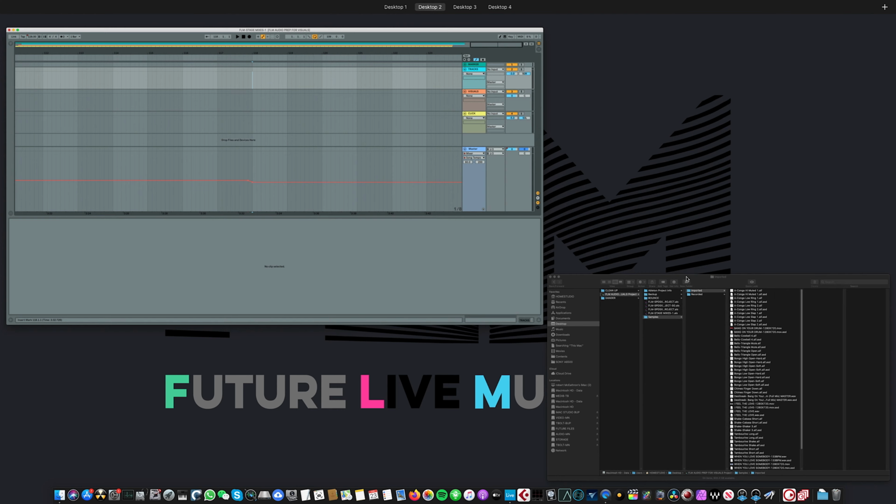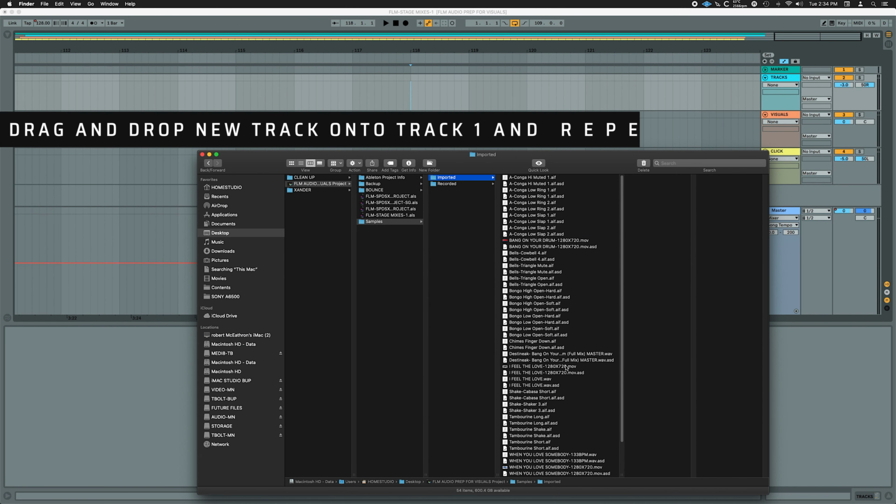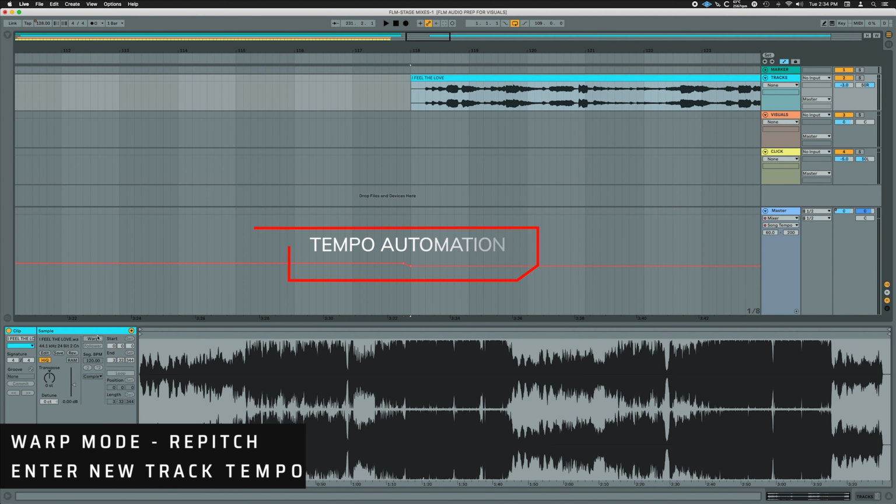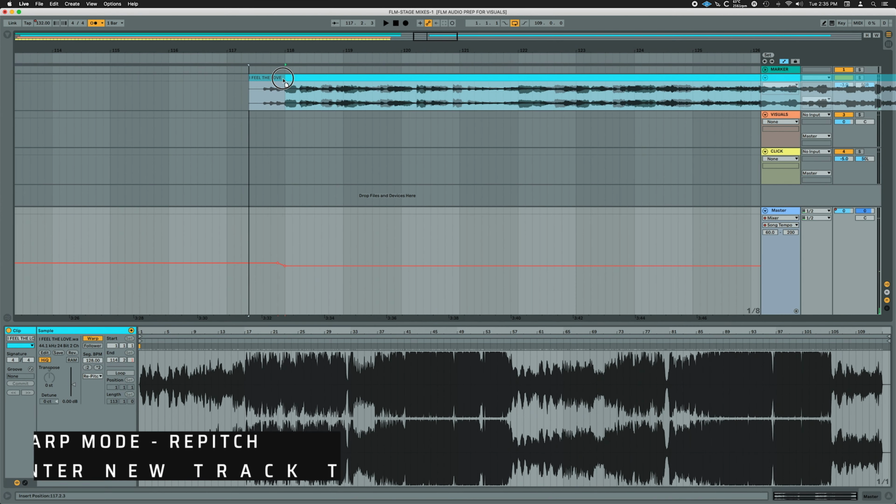Then we just go back to your file finder and grab your audio track and drag it onto the tracks again and repeat the process. Your click track should be locked to that new tempo that you entered in the automation lane. Don't forget to use repitch for warp.